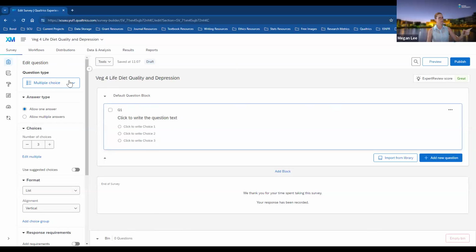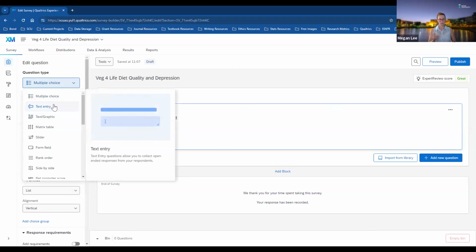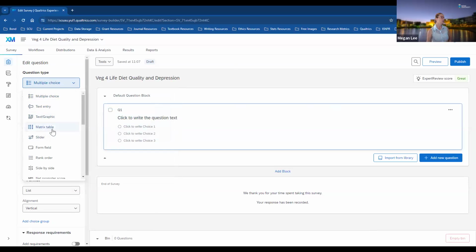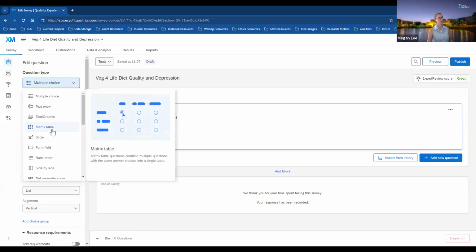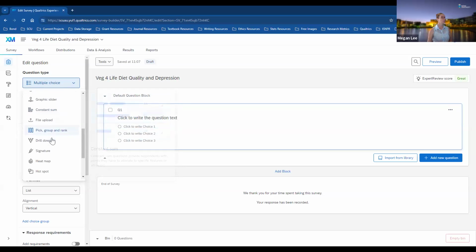Now, on this left-hand side here, you have all of the different types of questions or boxes that you can build into your survey, including multiple choice, and pure text entry where participants can write freely into a box. Text or graphic is when you want to put in a Word document or any type of illustration that you don't want a participant to answer to. Your matrix table will be helpful for the CESD, Likert type scales. There's so many different options here.